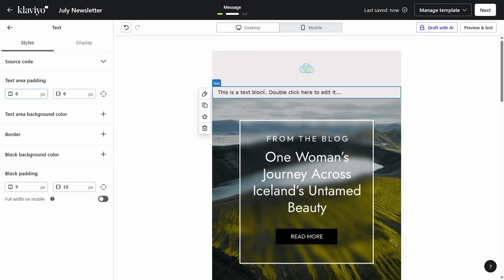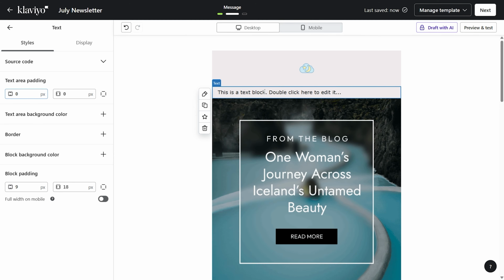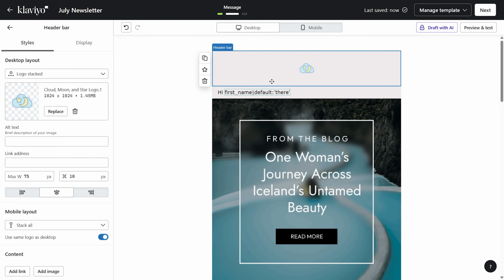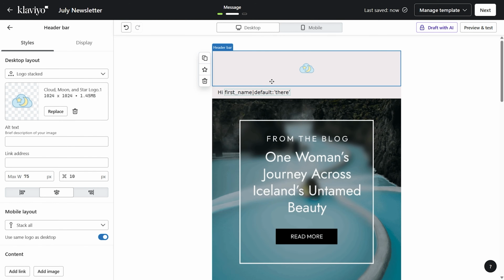Personalization. You can insert dynamic tags. For instance, use the person's first name in the greeting by typing "Hi, first name default" there in the text block below your logo. Klaviyo will fill in the name for each recipient and use "there" if missing. This small personalization will boost engagement.